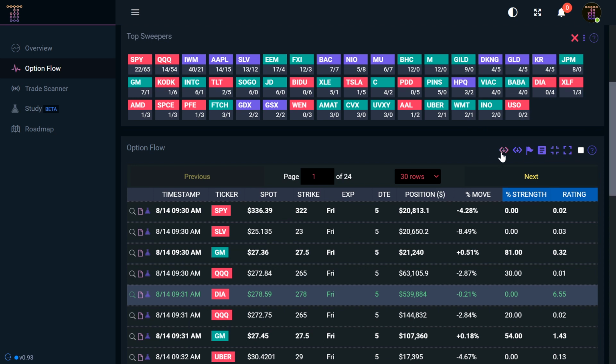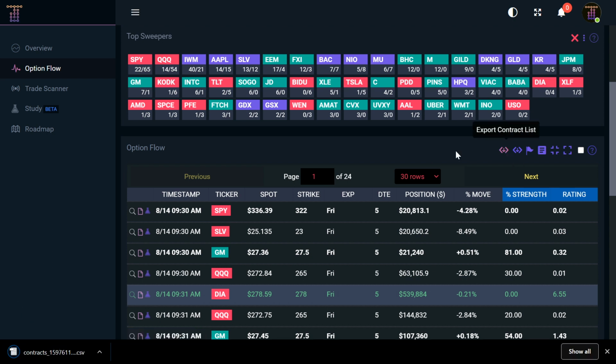Simply click the button there and you've got the contract list. That means you can load the specific contracts that these institutions are buying right into a watch list that you can watch directly in your broker pretty easily. Just click the button there, the CSV file pops up, click the button there, the CSV file pops up.